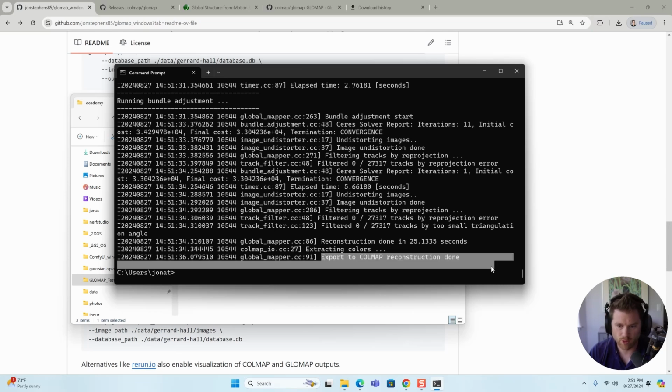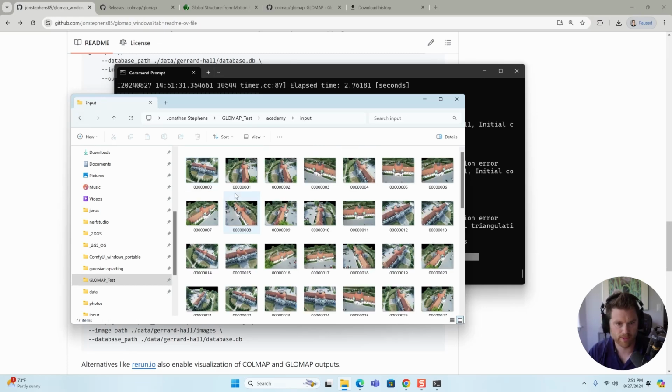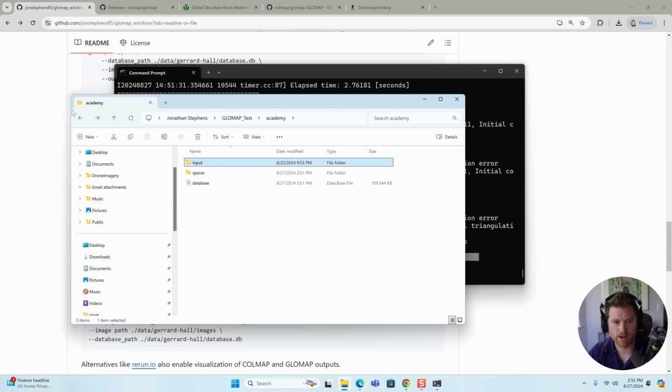It'll say export to COLMAP reconstruction done. So what does that mean? Now you got this database, you got this sparse output, and you got this input. So you got your images. And I want to visualize this.